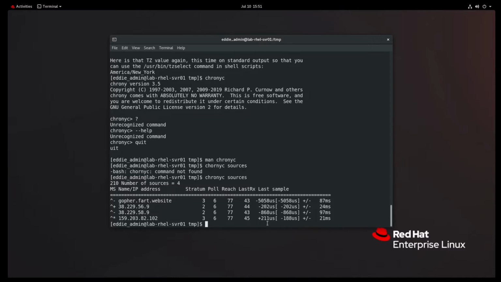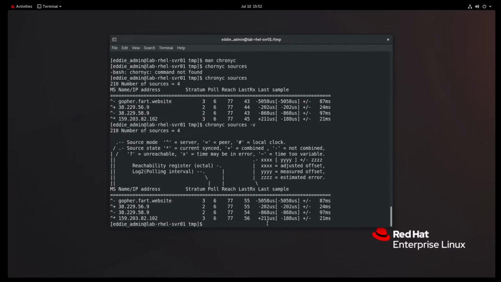All right, so there are our sources. So those are our current sources for NTP. And you can do a -v. I think the -v tells you what each of these are used for. I can't remember off the top of my head if you can set sources with chronyc.